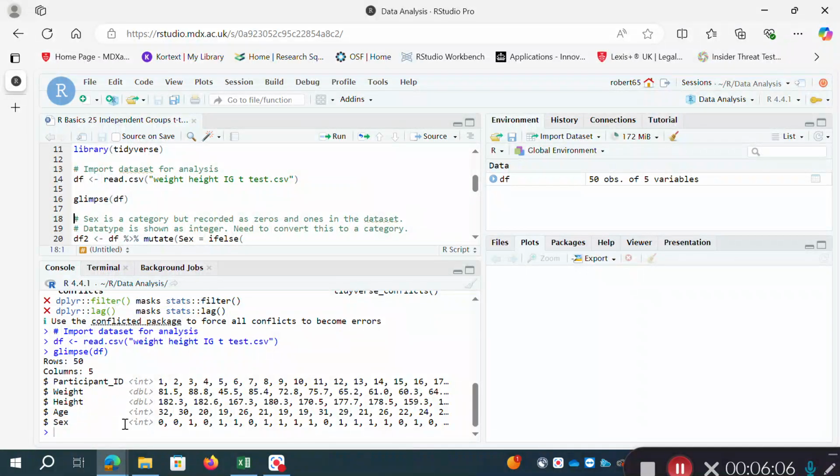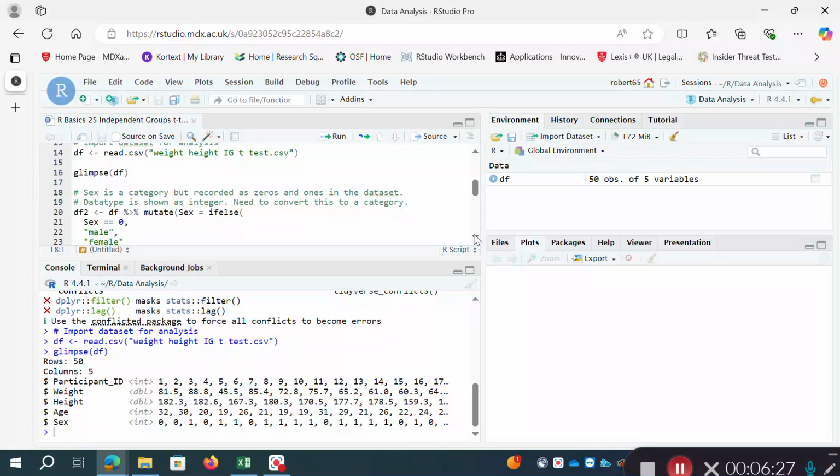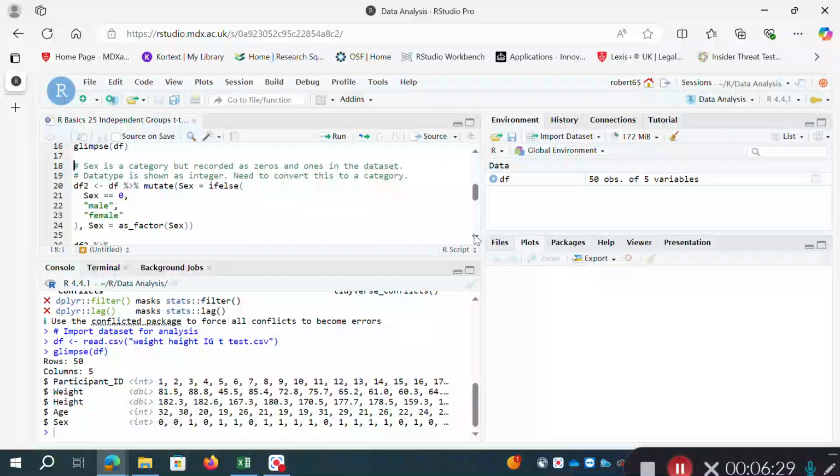and R has just interpreted it using the most appropriate data type for the type of information contained within it. But the problem with this is sex is actually a categorical variable, or what's known as a factor in R. So what we're going to need to do is manipulate the data a bit, clean it up a little bit, so that the sex variable is shown as a categorical variable and not as an integer value.